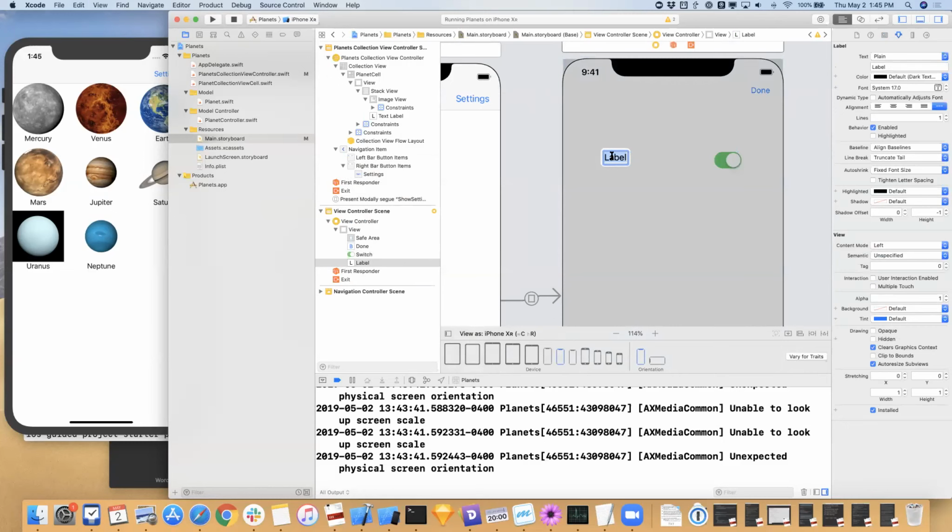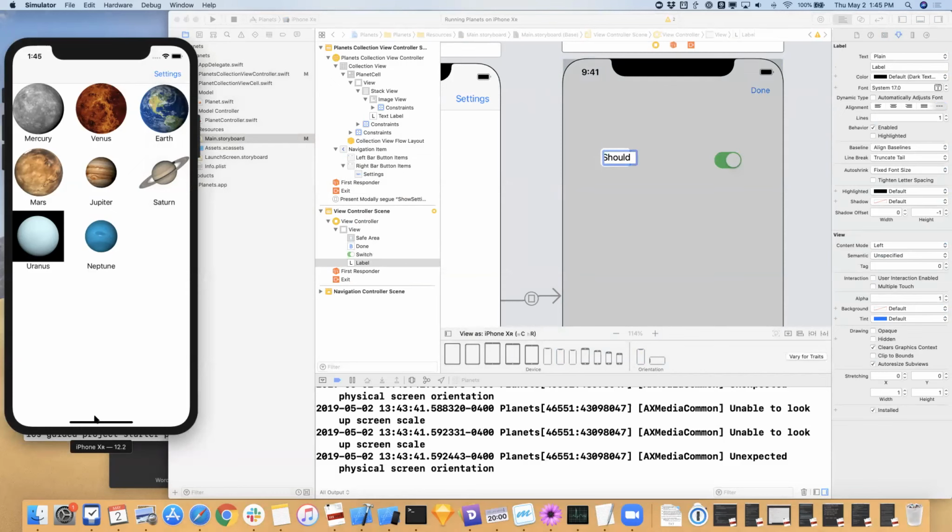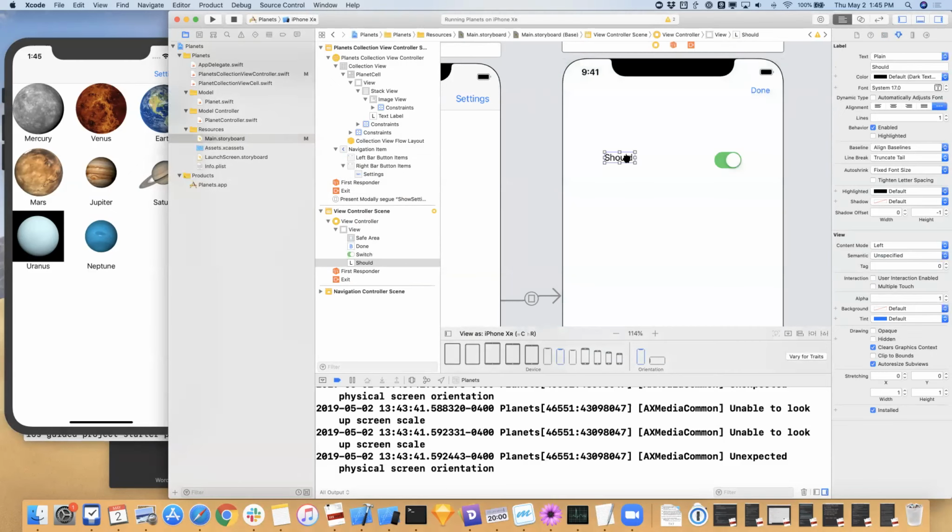We'll call the label something like should, what did I call this before? Should Pluto be a planet? Should be enough.